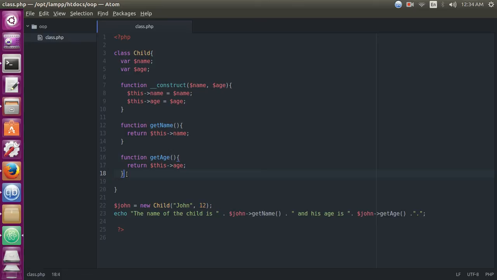I hope you understand the concept of constructor and destructor. The main thing is the constructor, and the destructor is not of main use. Maybe if it comes into use, I will make a video on it in the future.